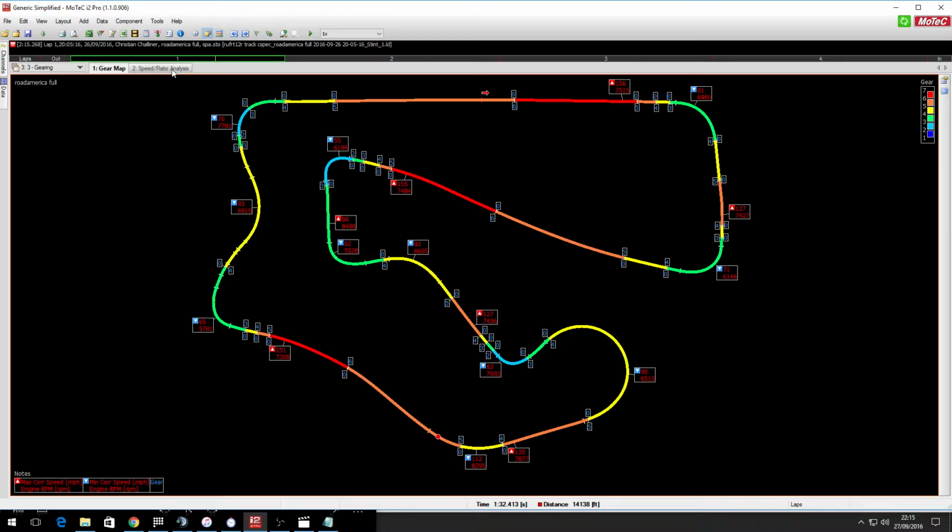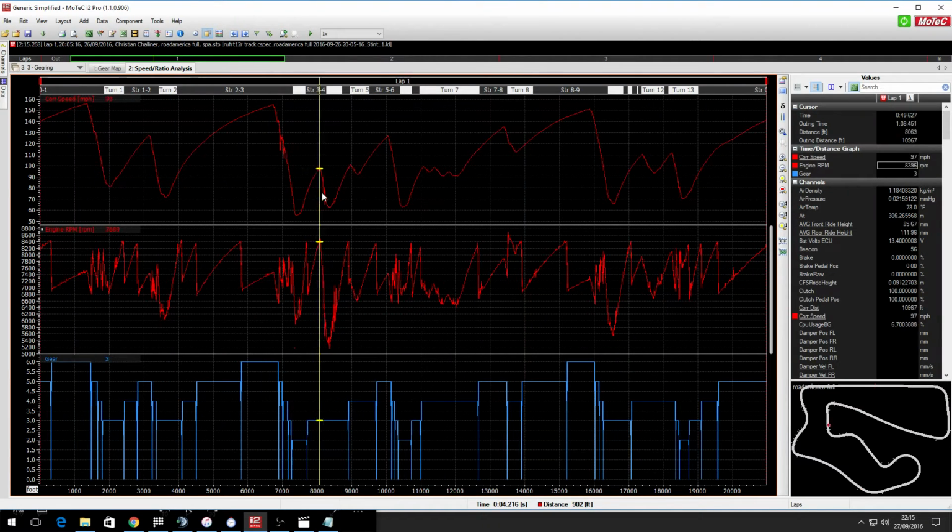What we can also look at is the speed ratio analysis. This is a tab which you could use if you were looking at different gearing combinations. For example, if I'd put the longer final drive in, what I would expect to see is fewer changes and RPM increases that were shallower. I would also expect to see the corrected speed coming out of a corner be the same, but certainly in the first half, we would be reaching higher speeds at a slower rate.